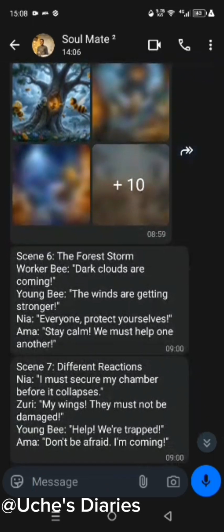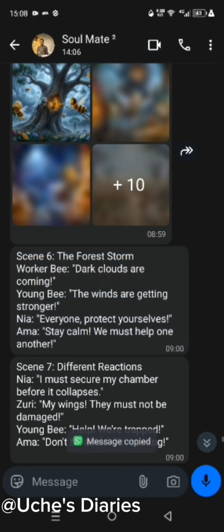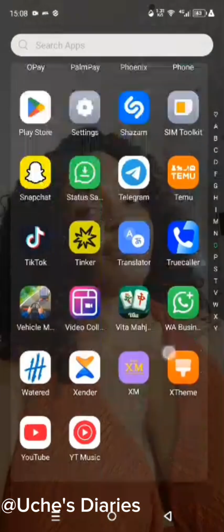For example, we copy this. For you that is using ChatGPT, you go to your ChatGPT and copy it, like I'm doing here on WhatsApp. What I'm doing here is what you'll be doing in your ChatGPT. You copy directly from ChatGPT that particular scene, the conversation. Now we are done with the copying. We leave here and go to YouTube.